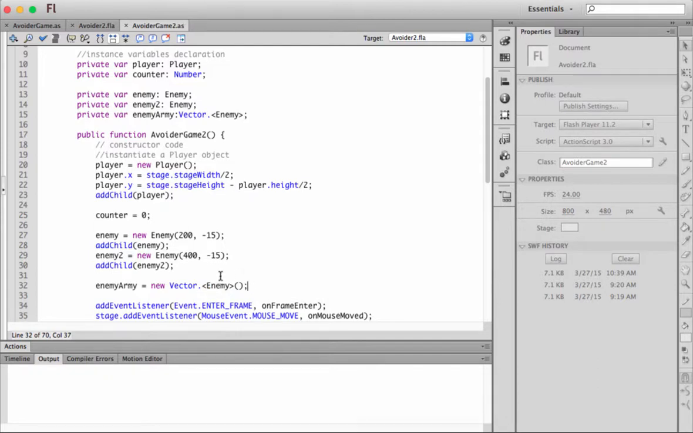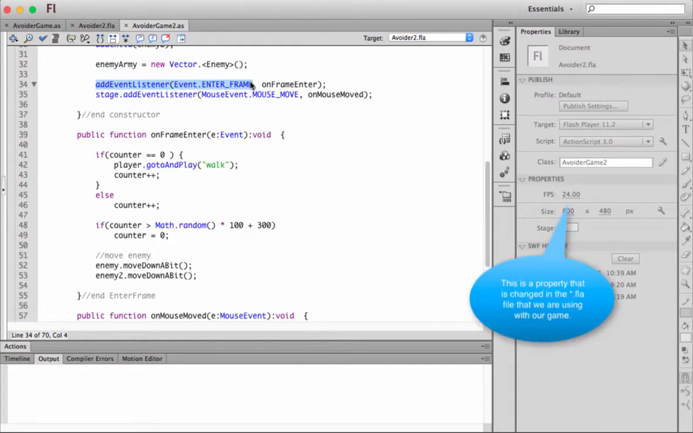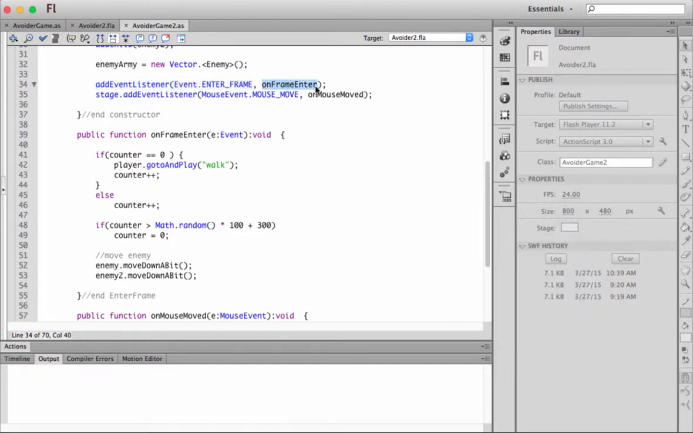Now we'd like to add an enemy to our vector. So in order to do that, we're going to add an enemy every frame, let's say. Let's add an enemy to our game. So on our onEnterFrame method, which we've already created, remember that we added this event listener to listen for every time that we entered a frame on our game. So this happens 24 times a second if we are going at 24 frames per second, which we are. So on every frame, 24 times a second, we're calling this function onFrameEnter.